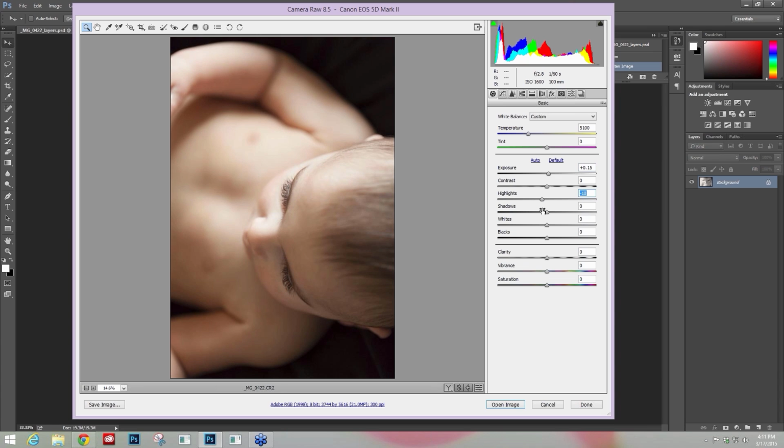So I'm just going to take this highlights level down, maybe about 0.1, or yeah, that works, 10. Then the whites, I'm going to jump down and just skip over the shadows right now and take those whites down as well, paying attention to his nose and the light that's coming in from the window there. Now I'm going to bring up my shadows and my blacks.